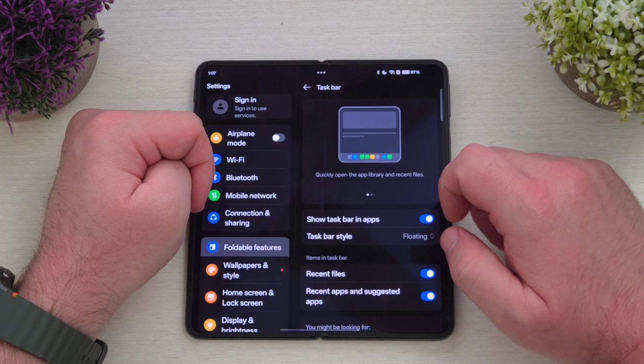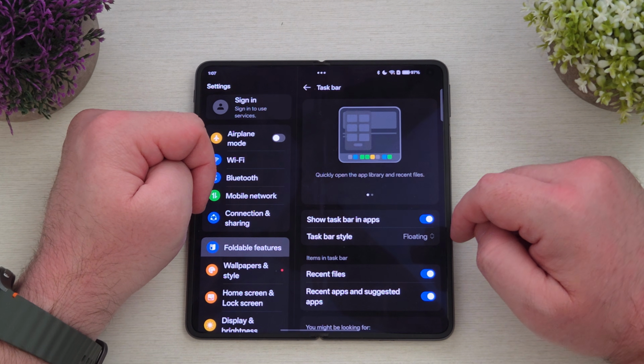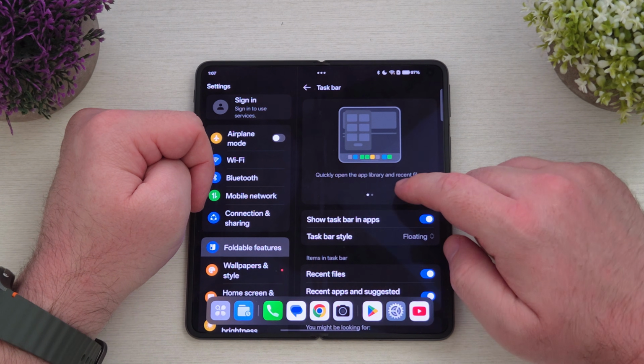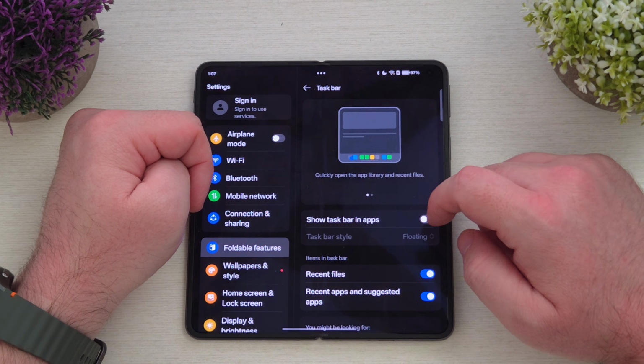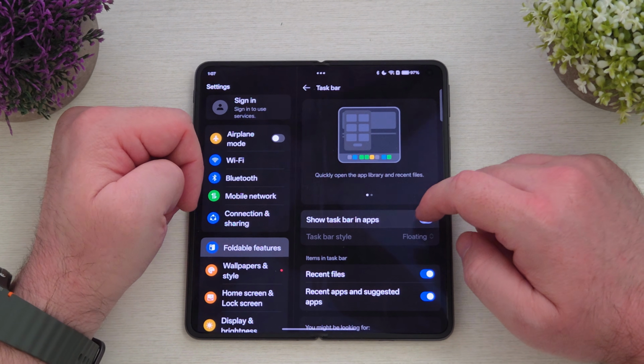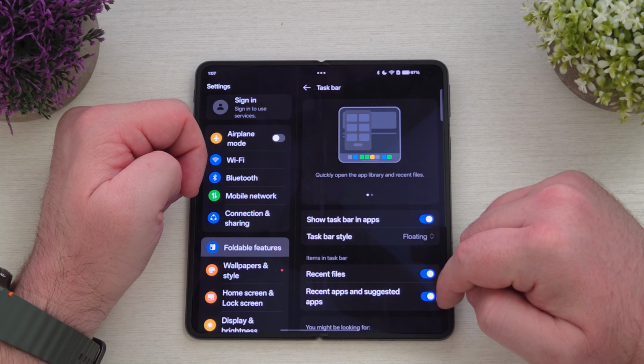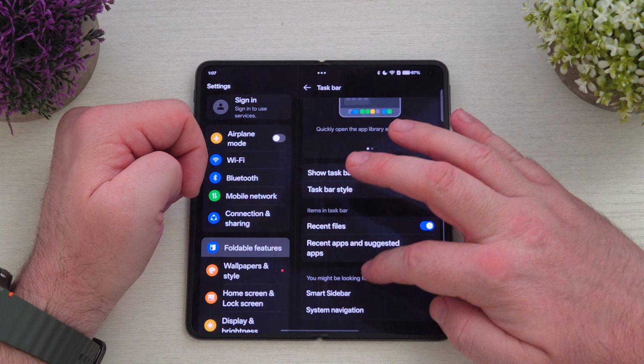Next would be taskbar. And in taskbar, we can show taskbar apps. So you can see if I swipe up a little bit here, these apps right here, I can turn that off if I want, if I don't want to show the taskbar in apps. Recent files, recent apps, and suggested, all of that will show up in taskbar, but you can turn it off.